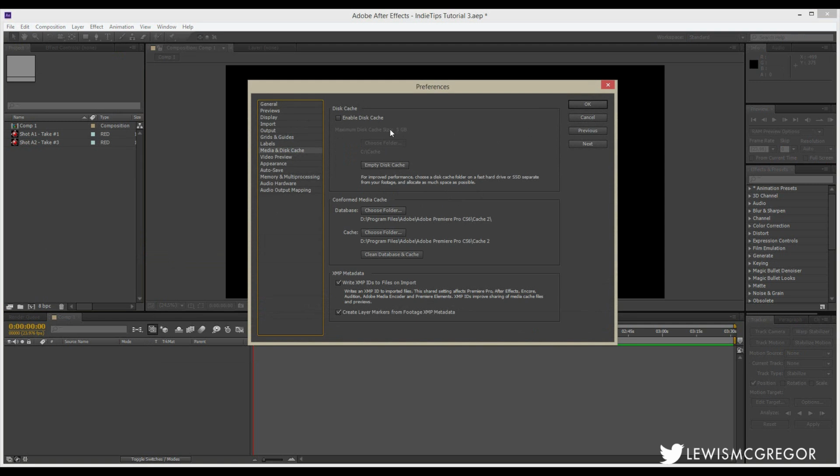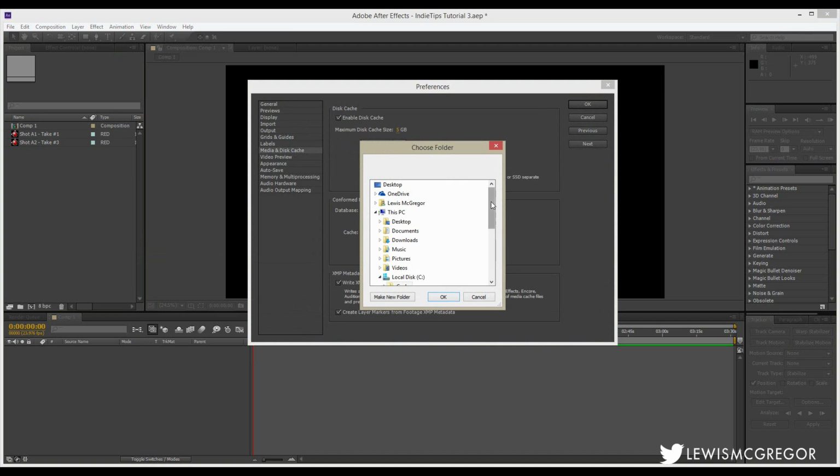Now, with this option here, what this does is sometimes you might not have enough RAM to cache everything that needs to be cached. So instead, After Effects will store the cached media to the disk. So the more hard drive space you have available, the more you'll be able to cache, the faster you'll be able to move in After Effects.